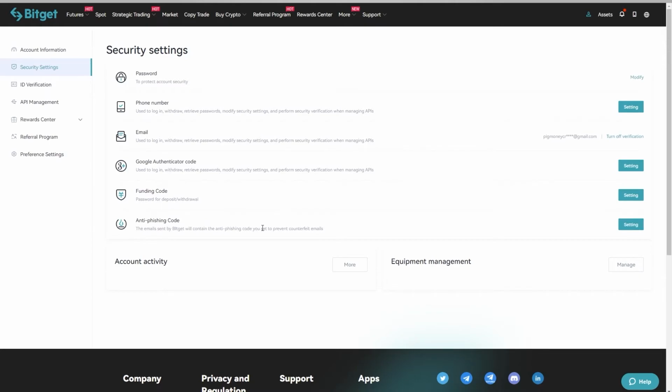The anti-phishing code is important to protect yourself from scammers who try to gain access to your account with fake emails. Include your own code in this field so that every time you get an official notification email from BITGET, you will easily recognize it.